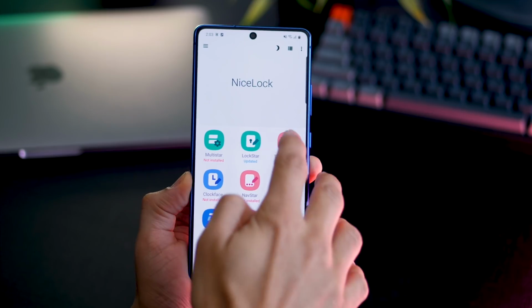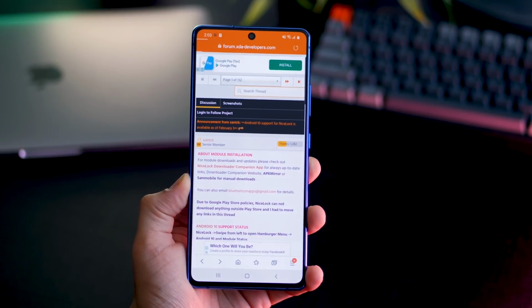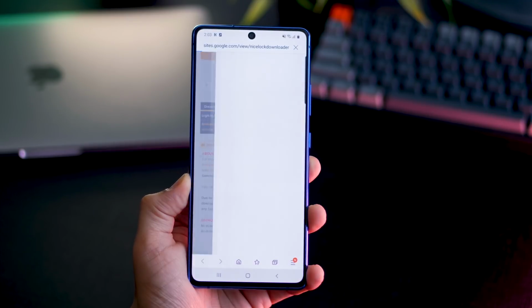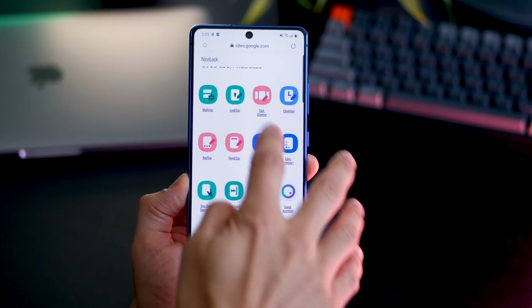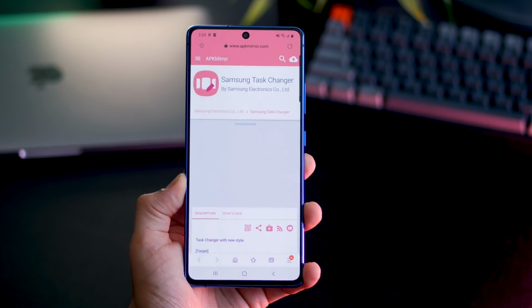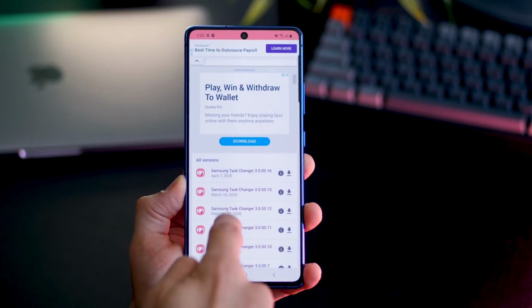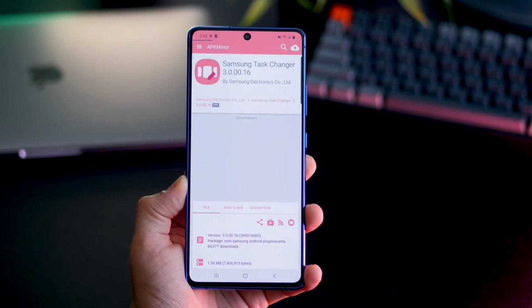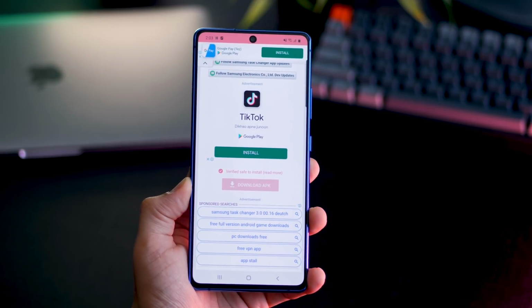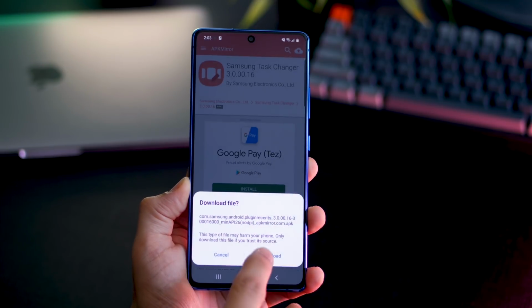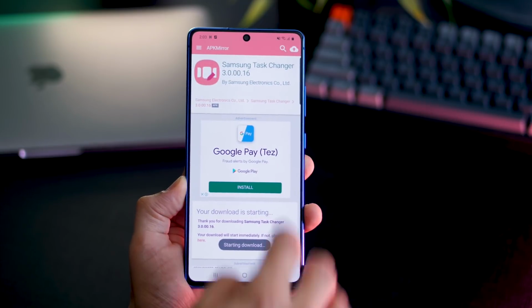Let's go ahead and install one more, Task Changer. So you open the support thread, you go on to the Downloader Companion website, and then look for Task Changer, the third one. Once you hit it, scroll down and you'll see the option to download the latest APK file. It'll take you to a page where you'll have that button which says Download APK, and then the file will get downloaded after you hit that download button.